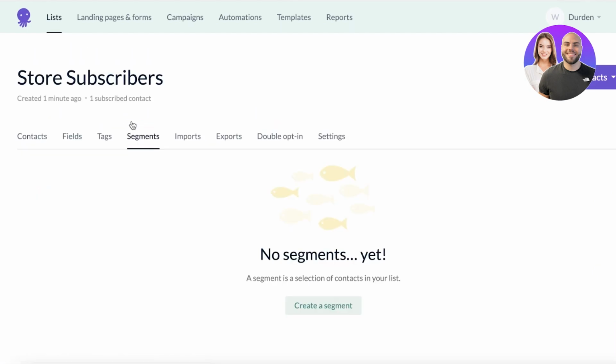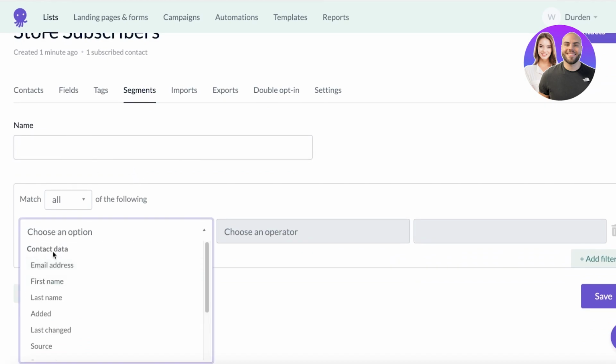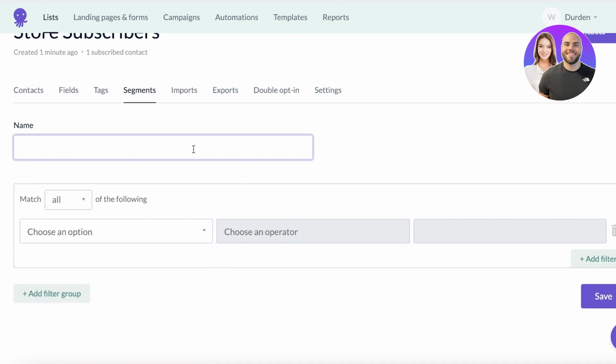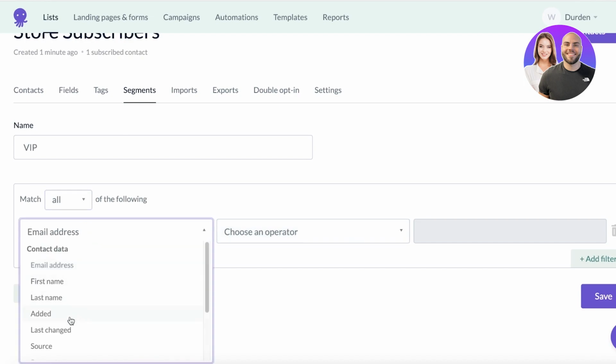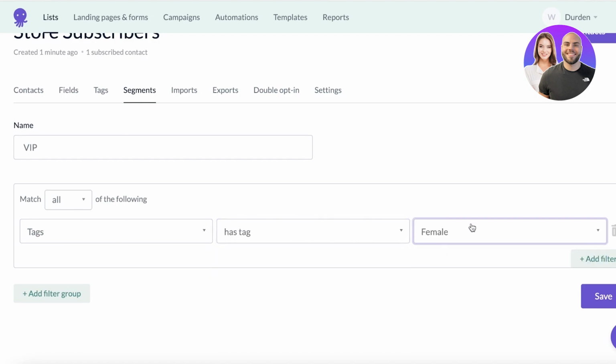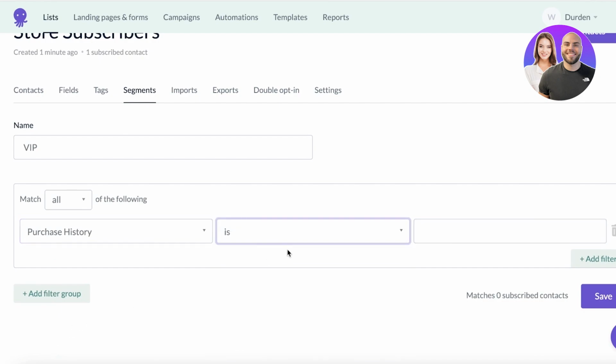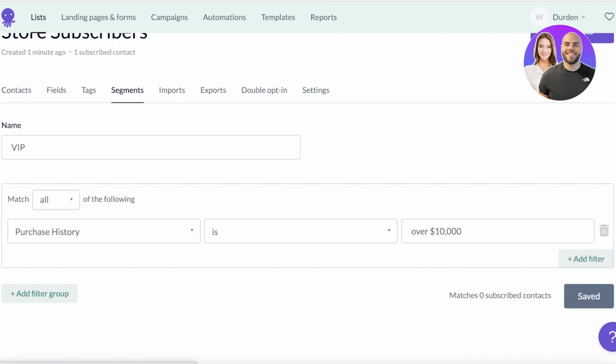Now, next up, you have segmentation. Segmentation is what you can do with a specific option. You can use a specific tag to create specific segmentations. For example, I want to create a VIP segment. Now, what I would do is match all of the following. So let's say the people that have the tag of VIP. I haven't created that tag, but let's say they have a purchase history over $10,000. I can click on save over here.